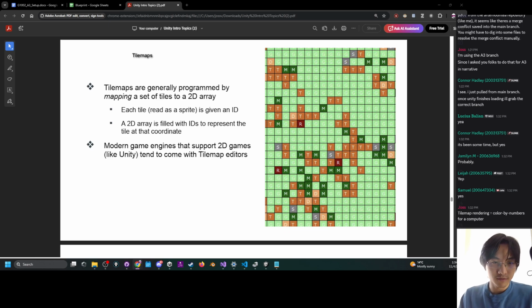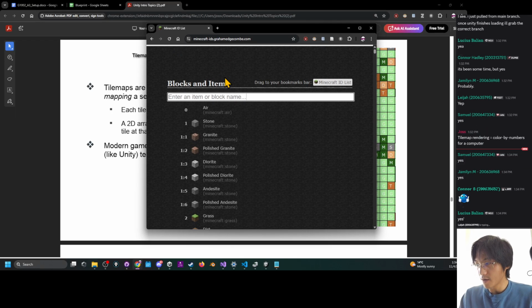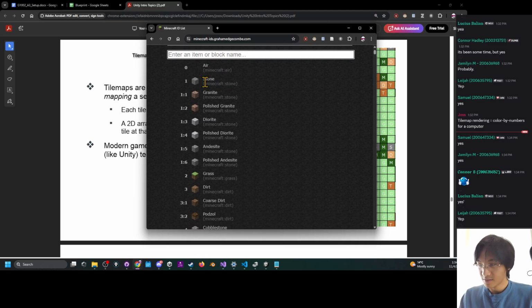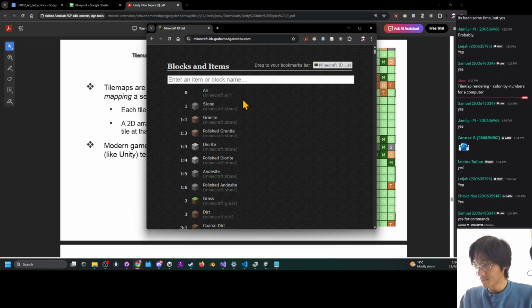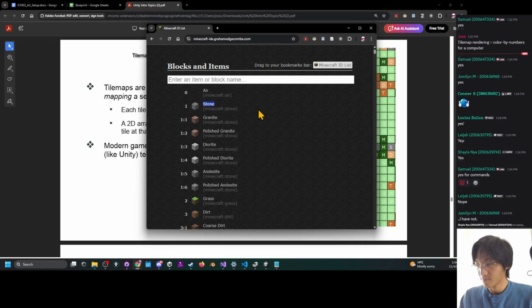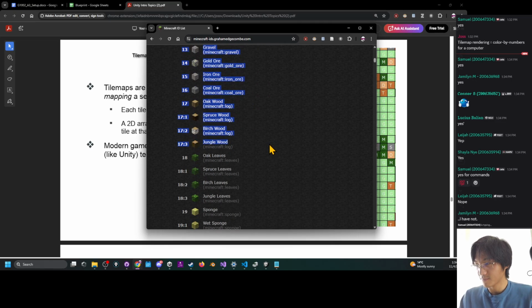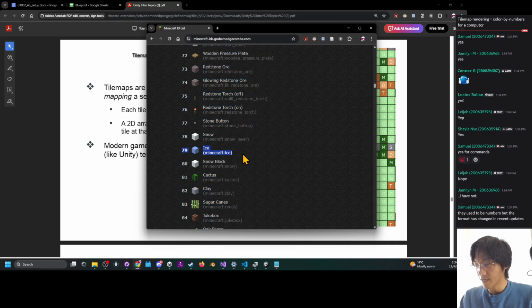Anyone ever played Minecraft? Did you ever have to look up block IDs? In Minecraft, each block is associated with an ID number. 0 is air. 1 is stone. And so they have a whole bunch of stuff. 79 is ice. The format has changed, yes.